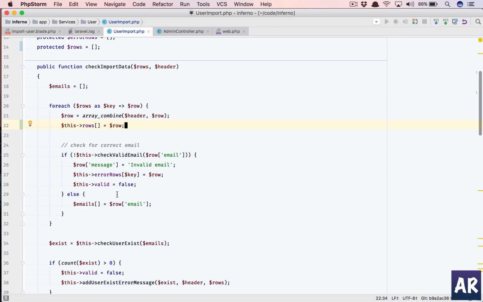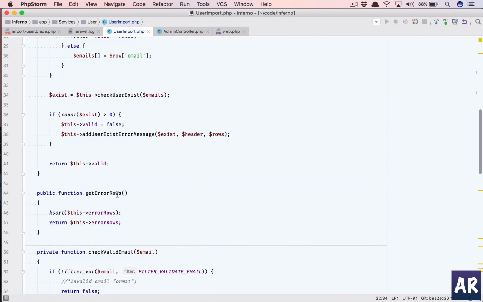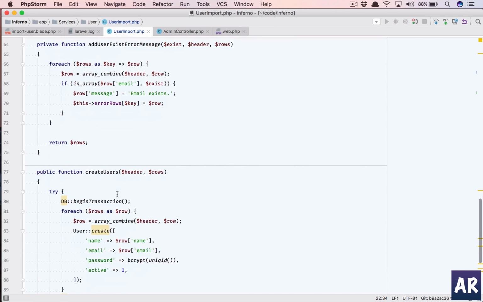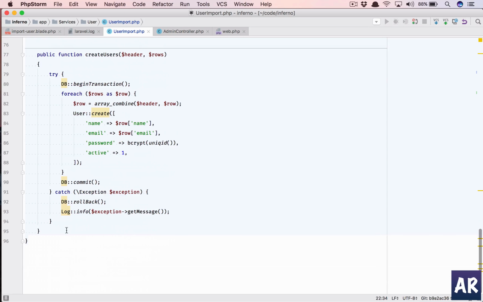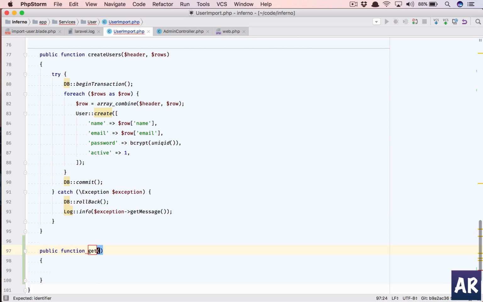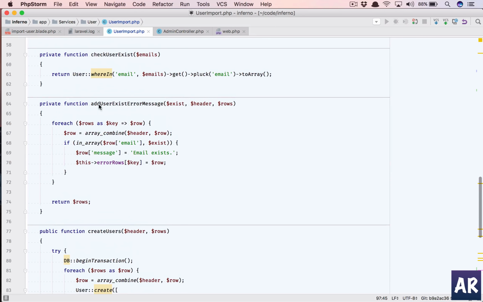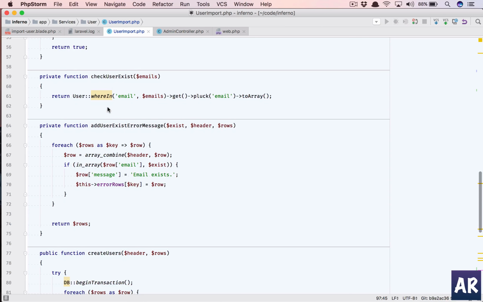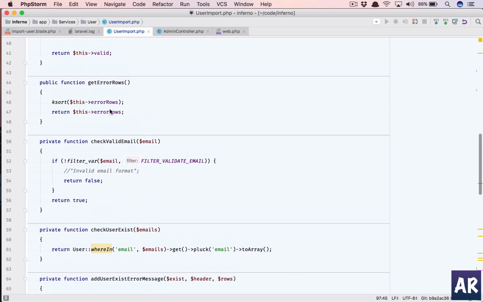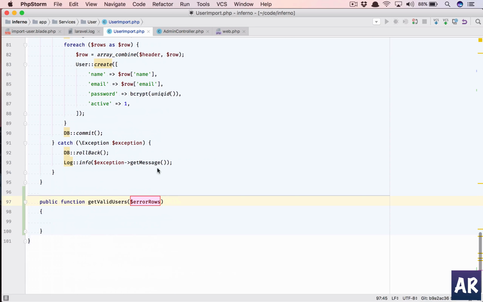And then, why don't we have a new function, which is, let's say, get valid users. What we are going to pass is error rows. That's something which we are returning. Add user exist, no, check valid, add error rows, right? So we will take that.